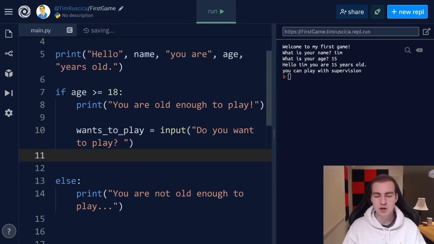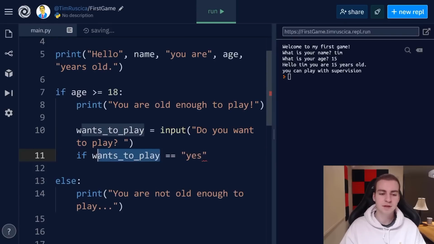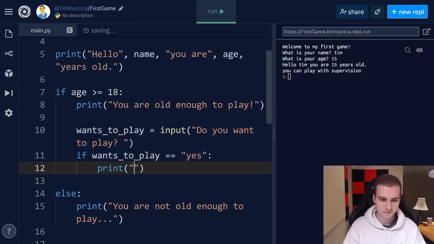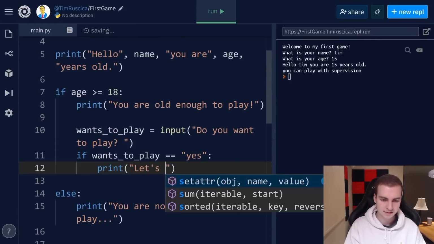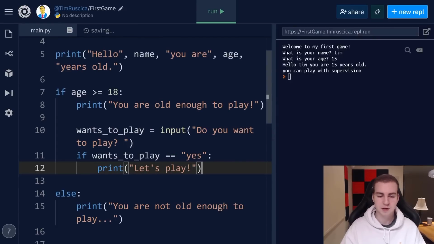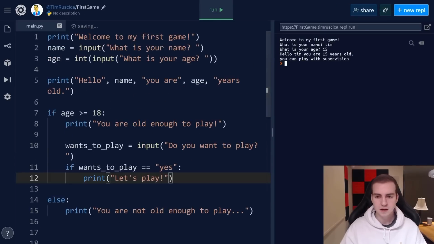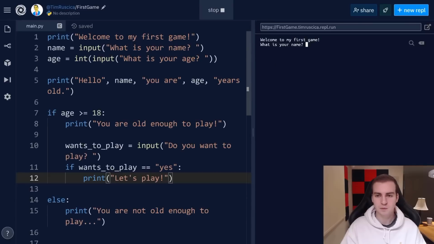And now I'm going to check if they want to play. So I'm going to say if, and I will actually say wants to play equals yes. So if what they type in is equal to yes, then print let's play, exclamation point. So I know that was a lot. Let me zoom out a bit here just so we can read this a little bit easier. And now let's run this program for the last time before we wrap up this video.